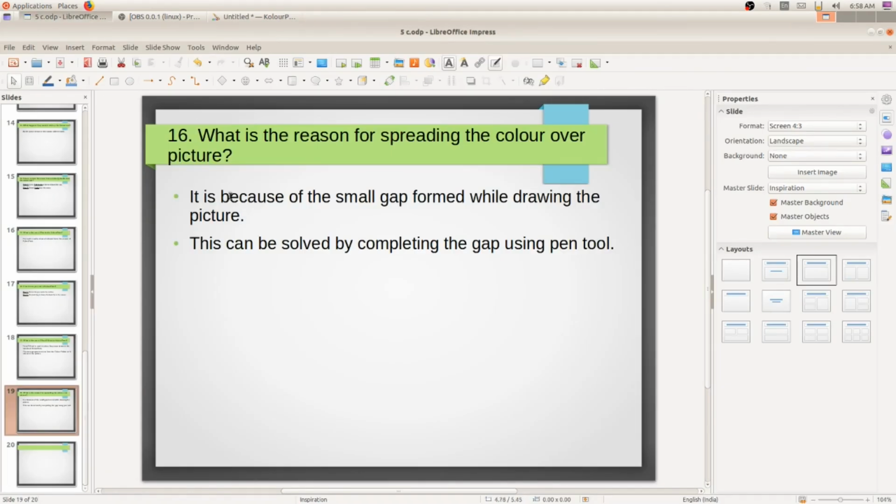So I repeat, what is the reason for spreading the color over the picture? It is because of the small gap formed while drawing the picture. So how to solve it? This can be solved by completing the gap using the pen tool or line tool, whatever tool. You have to complete that gap. Is it clear, my dear students?